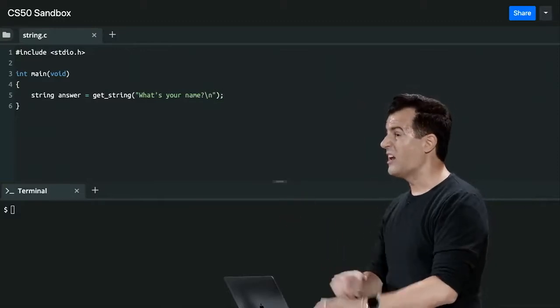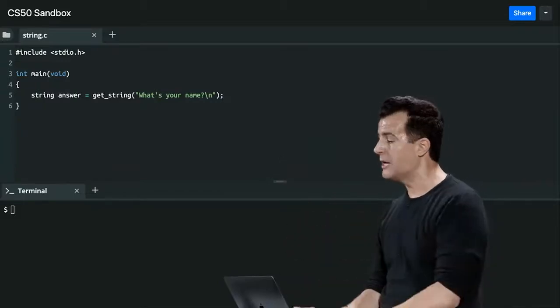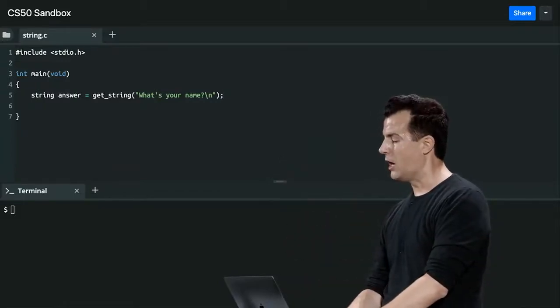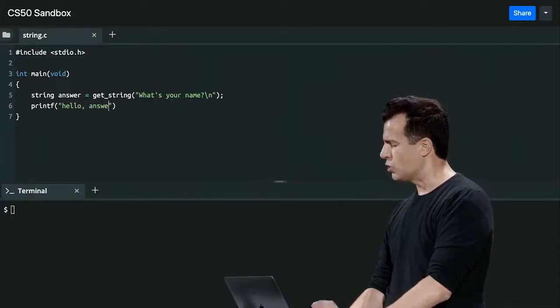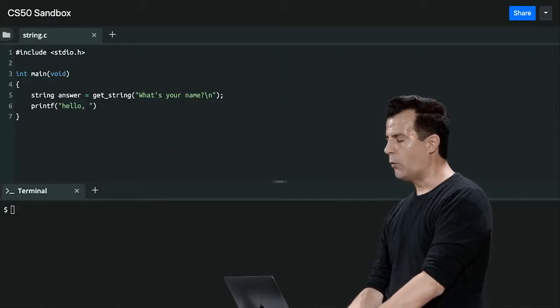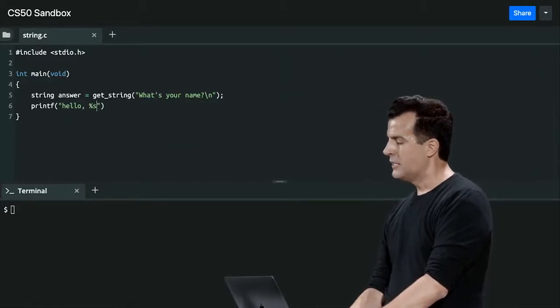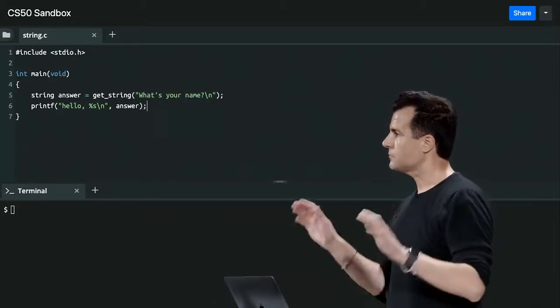And as an aside, everything I type on the keyboard today, we will post on the course's website after. So no need to type down every little character if you'd prefer not. And then I'm going to go ahead and say printf, quote unquote, hello answer. Not answer, because we claimed that that was bad. That would literally say answer. I want to do a placeholder, %s, and now backslash n, comma, answer, semicolon.